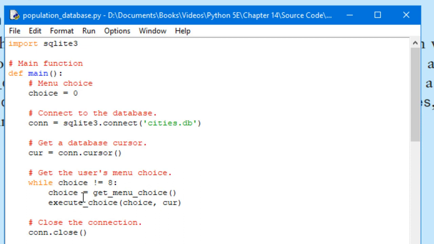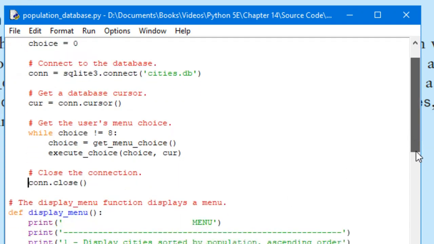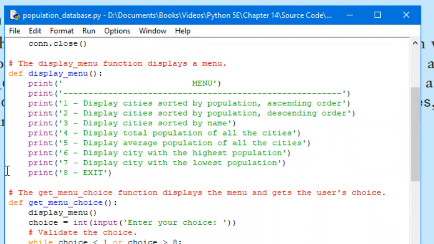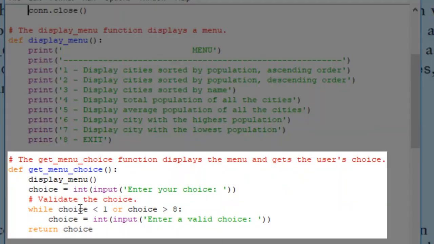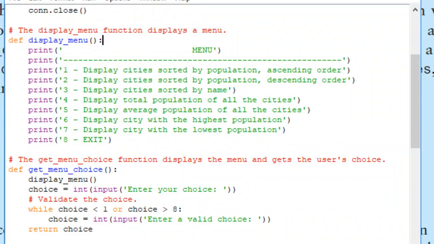Now, this while loop is going to call another function called get menu choice, which is right here. And you can see that the get menu choice function, the first thing that it does is it calls another function called display menu. And here we have the display menu function. And as its name implies, it simply displays the menu. It doesn't do anything else.